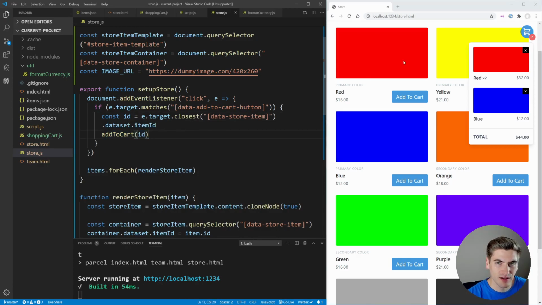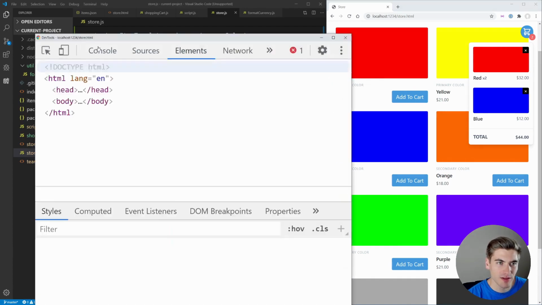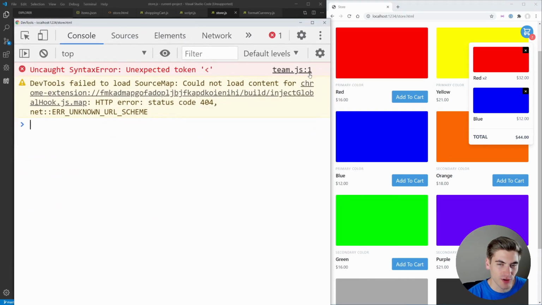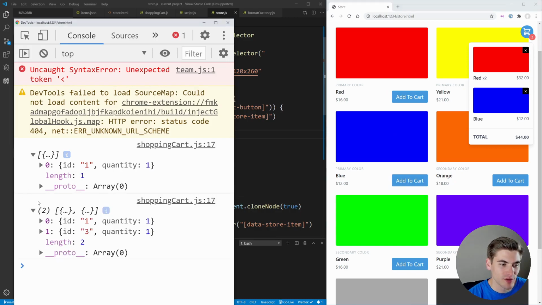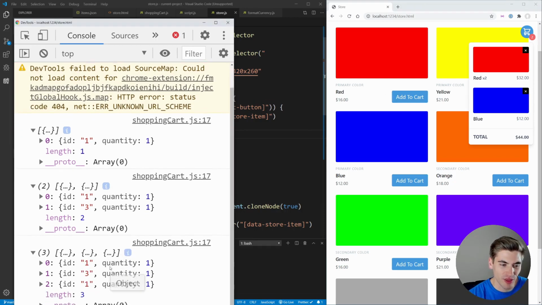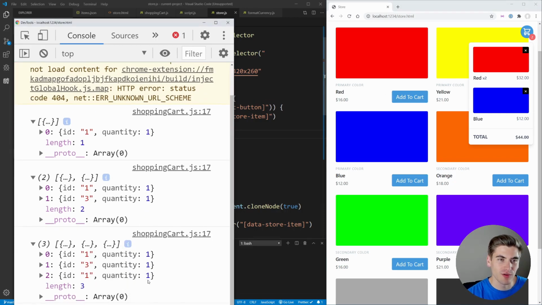And if we save this, then we come over here, inspect, go to our console, just ignore that team.js error, and click add to cart. You're going to see our cart has one item with an ID of 1 and a quantity of 1. We click it down here, and we're going to have two items, with an ID of 1 and an ID of 3, and both have a quantity of 1. But of course, if we add red again, it's going to add a third red to our cart with the same quantity of 1. This is something that we're going to fix later, but for now, we're able to add one item to our cart, and it shows up in our shopping cart.